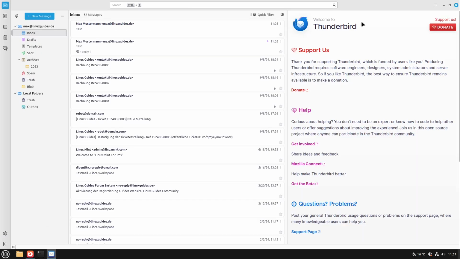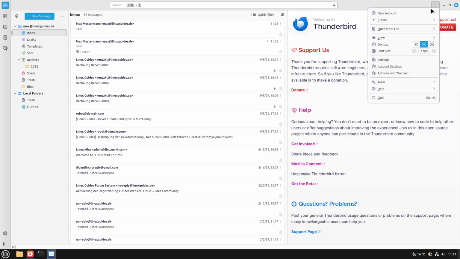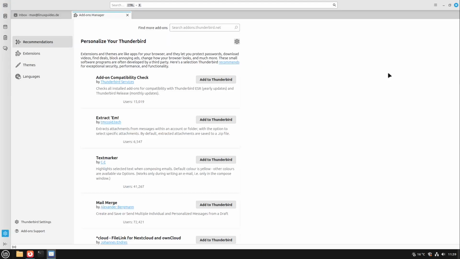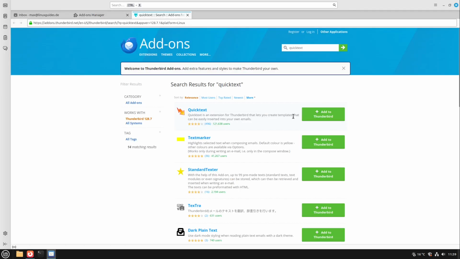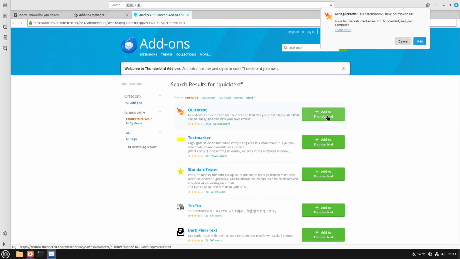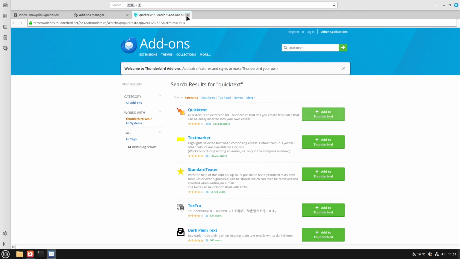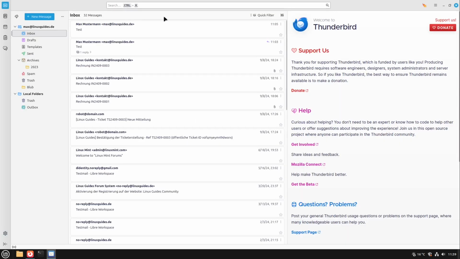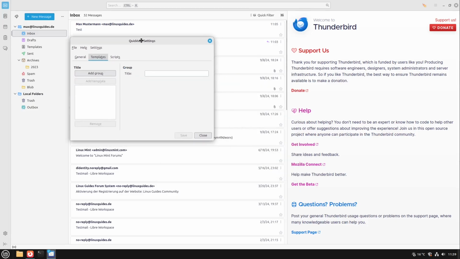You could do this by going to the burger menu here in the upper right corner and then select add-ons and themes. Because yeah, of course you can enhance Thunderbird in different ways. And what we are using today is the add-on Quicktext, and then we see here the Quicktext entry, and I select add to Thunderbird, and then I select add again, and then we see Quicktext was added. Perfect. Now I can close all tabs here again, and then we see the Quicktext in the upper right corner here. I click on this, and then we go to the Quicktext settings.